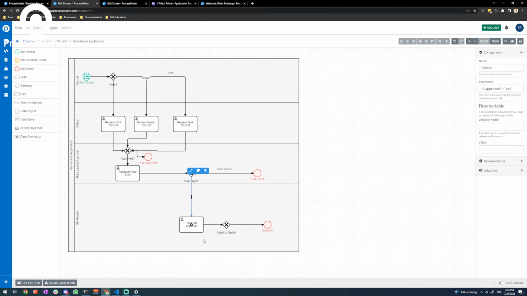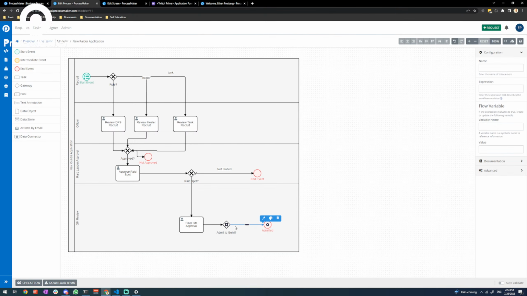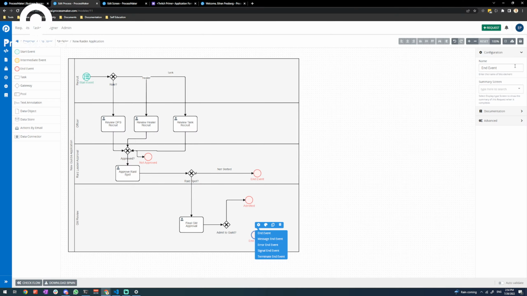Then the final guildmaster approval. If he's admitted to the guild, great. So this is why we need to have that email, because it's effectively the same outcome from the guildmaster's point of view, but it's functionally slightly different. Just that he gets a different email, and, oh sorry, not that one. This one for now, and this one will be not admitted.